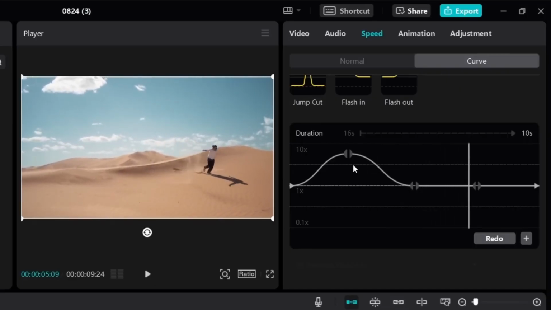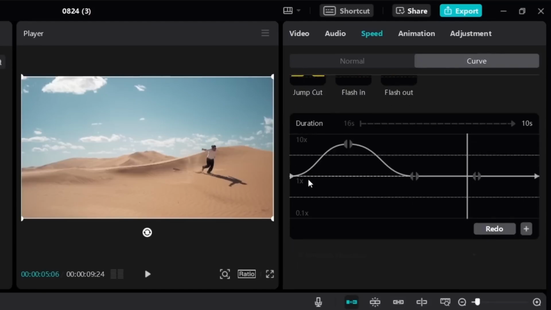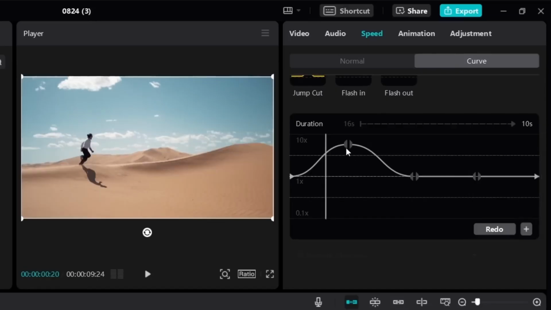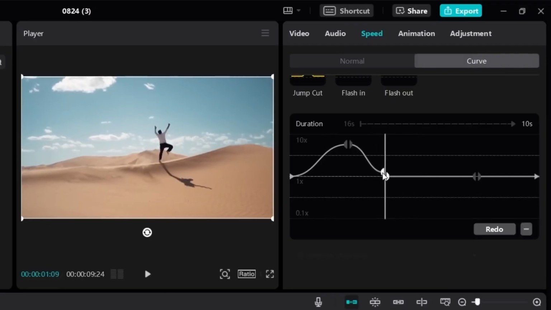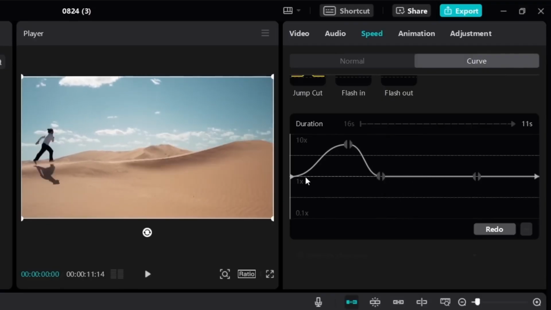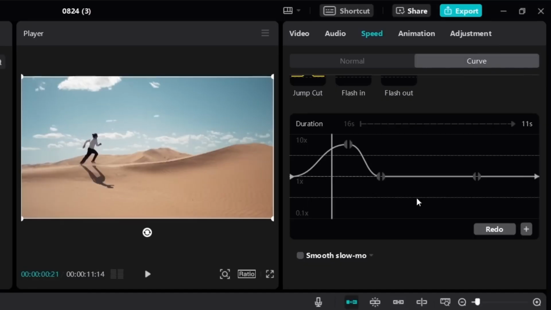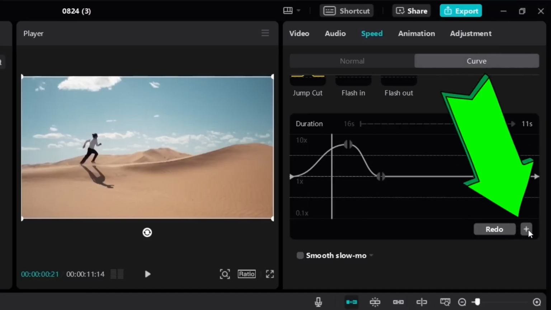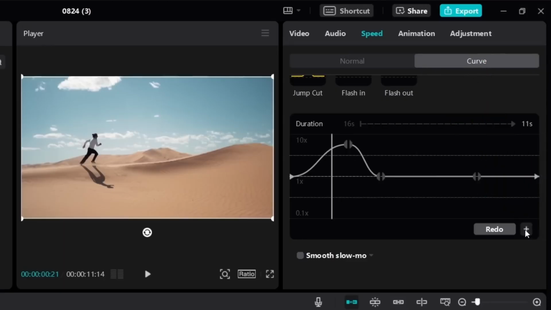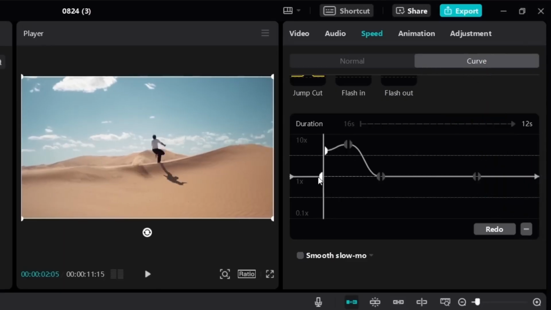Okay, so as long as you bring the curve up, it's going to speed up exactly where you want it to be. So if you want to make the part where it speeds up to be a lot shorter, then you can adjust the curve. You want to bring it closer like this. Now if you cannot adjust, you need to add a point in this graph. If you click on this plus, then you get another point, and then now you can adjust it.